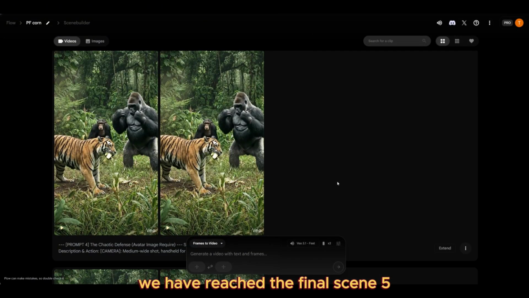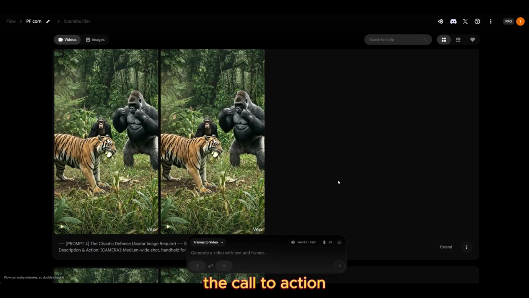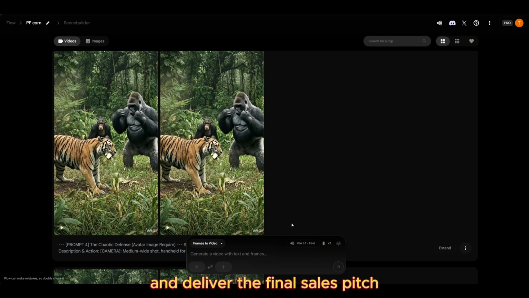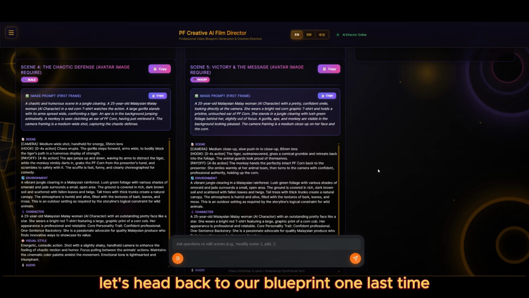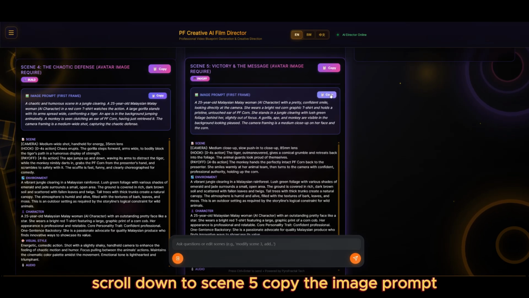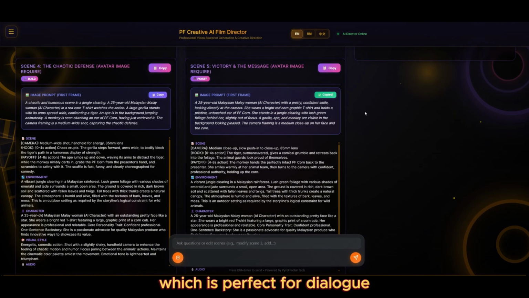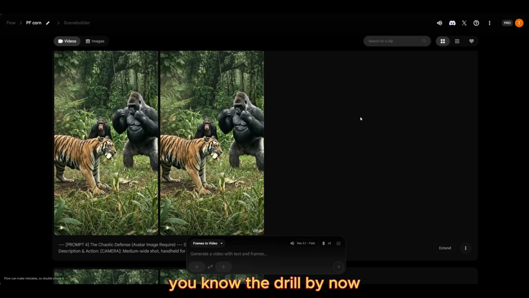We have reached the final, scene 5. This is the most important part of any commercial, the call to action. We need our main character to look directly at the camera and deliver the final sales pitch. Let's head back to our blueprint one last time. Scroll down to scene 5. Copy the image prompt. Notice this prompt is designed for a medium close-up, which is perfect for dialogue and connecting with the audience. Back in Flow, you know the drill by now?